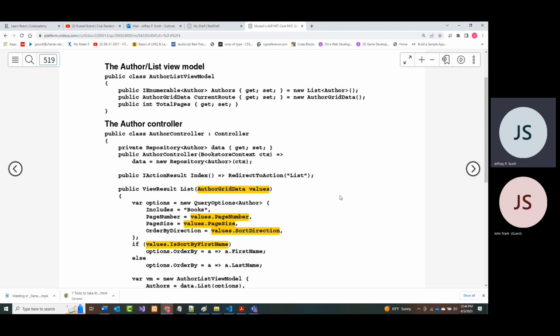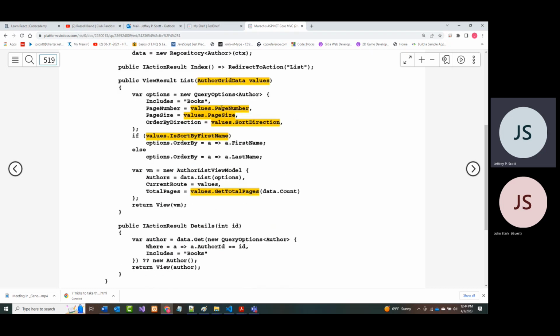In the author controller, then, these are all those things that we talked about before: page number, page size, sort direction. And here they're saying set to first name, then sort by first name, otherwise sort by last name. So I guess the way they do it is fine.